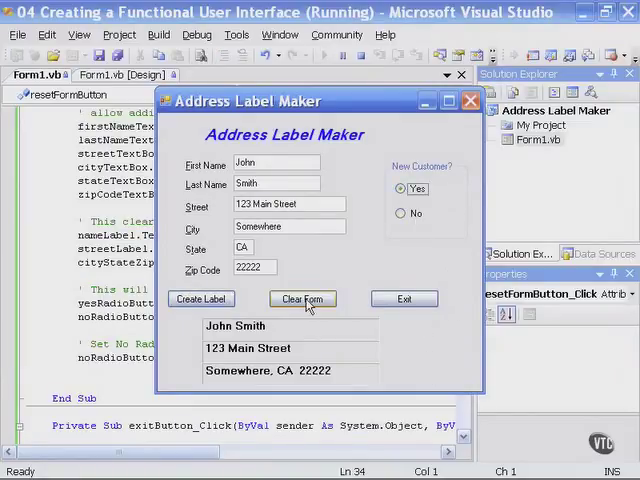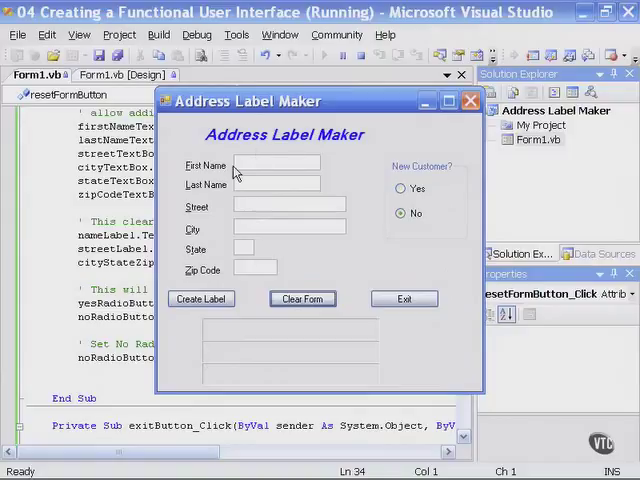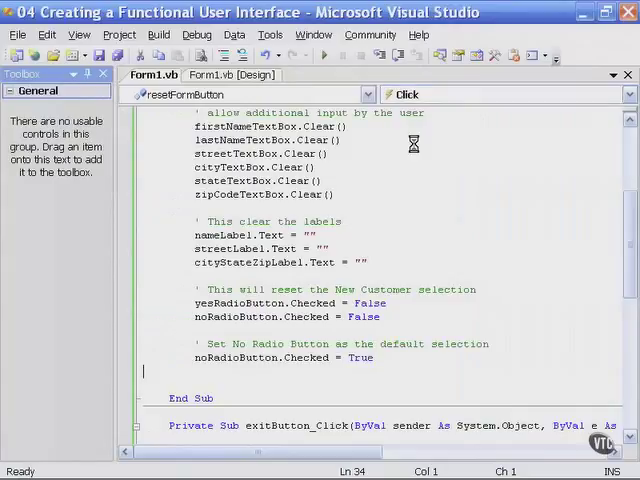I've now created the label, and I'll choose yes again. Click clear form, and notice everything is cleared, but now the no radio button has been pre-selected for me for the next customer. So in addition to clearing, you can actually set the value of a radio button, or a checkbox for that matter, to true by setting it equal to true.